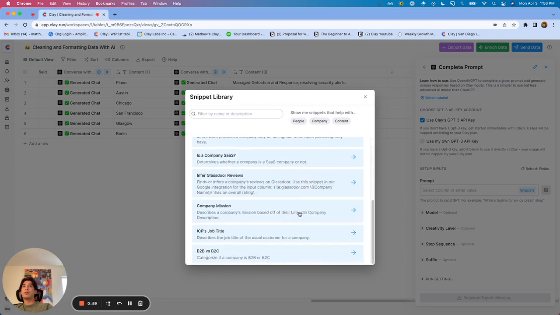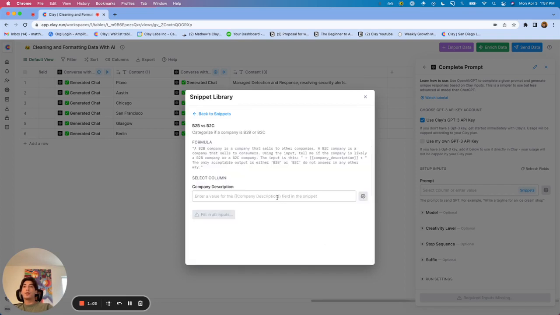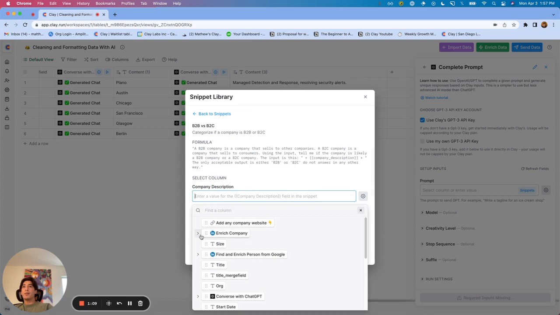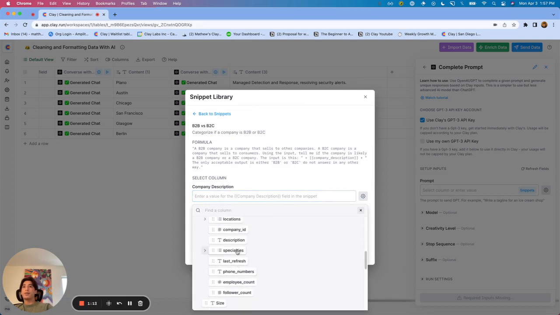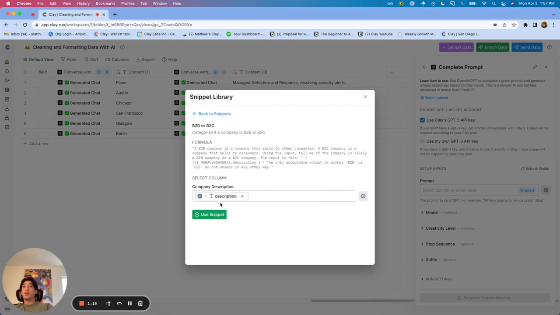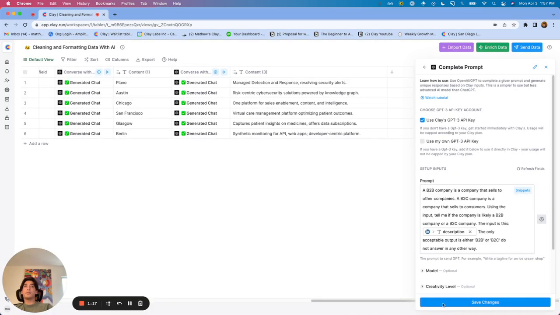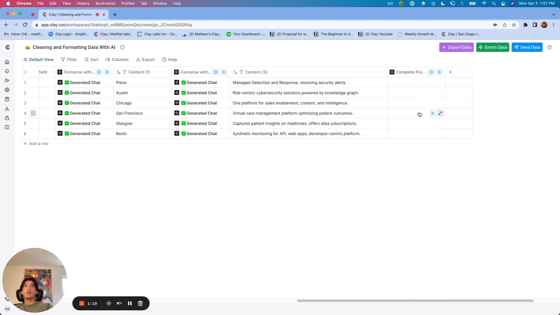So for example, say you want to know if a company is B2B or B2C. Click on the snippet and you'll see all you need to do is map a value for company description. And we have that if we go into Enrich Company, scroll down, we've got description right here. Once we fill that, we can just say use snippet, save the changes, and let's run this for all rows. And very quickly, it will categorize these companies as B2B or B2C.